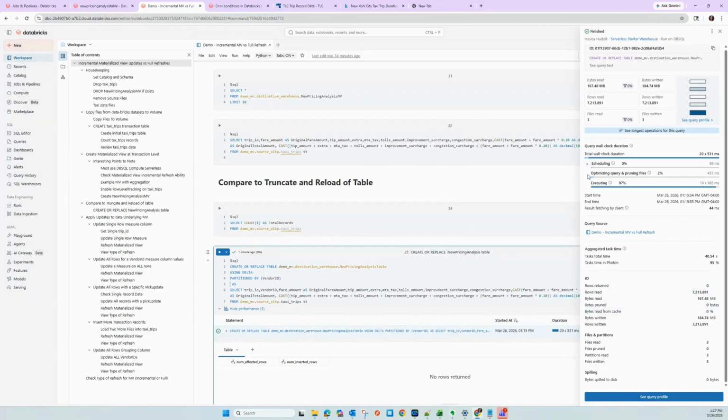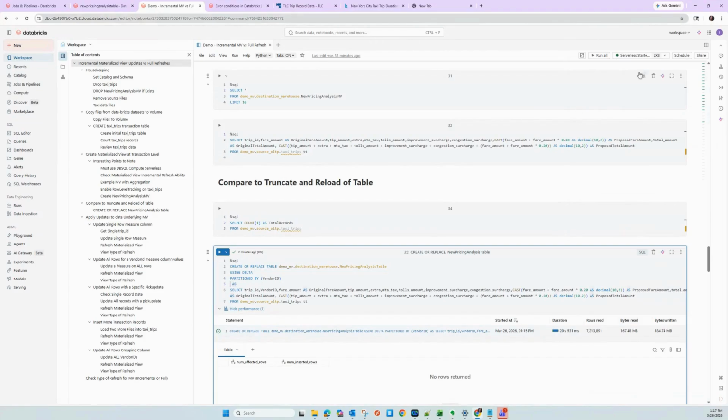I also just want to make a quick call out that I'm not going to be paying attention to the actual wall clock time for any of these things, because as we know, especially since I have this set as a 2X-Small serverless SQL warehouse, I have no idea how that affects the timing of everything. We're strictly going to be looking at the reads and the writes for this demo.